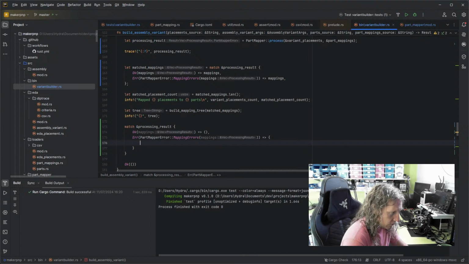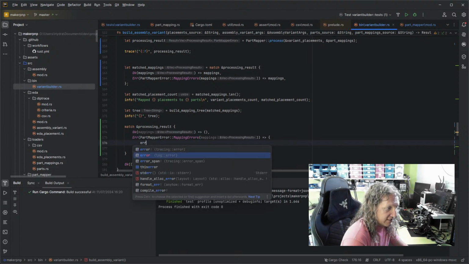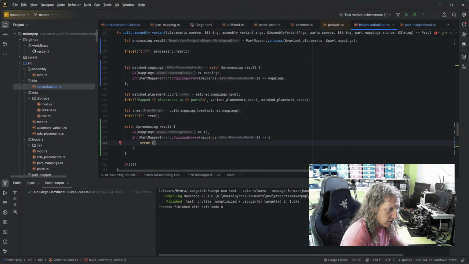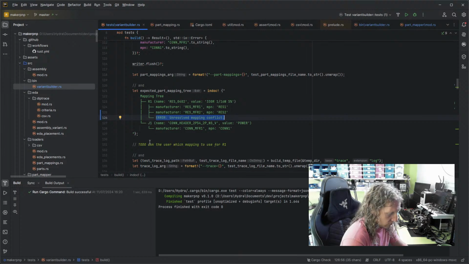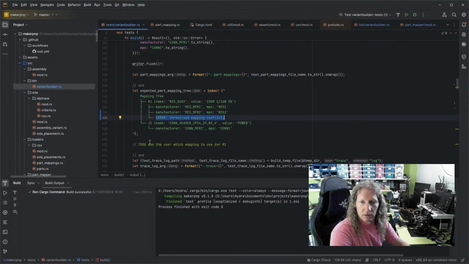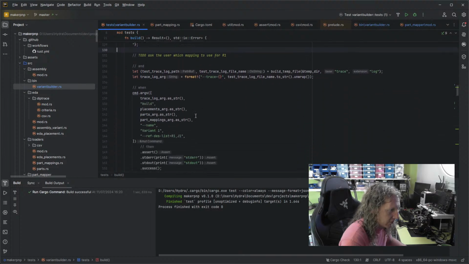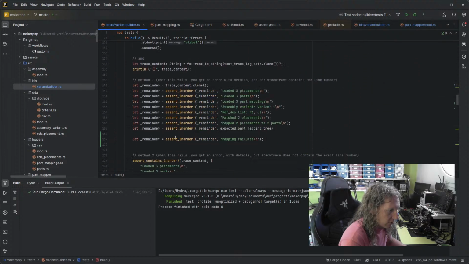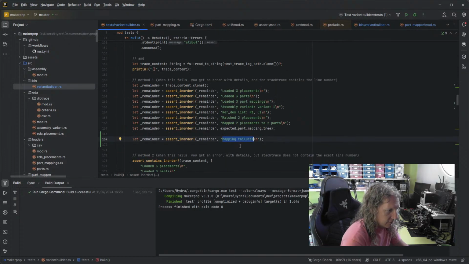We can go error, tracing error, and then say, that's going to be interesting. Oh, it's not that error that we're dealing with. Duh. We're dealing with this one. Mapping failures.